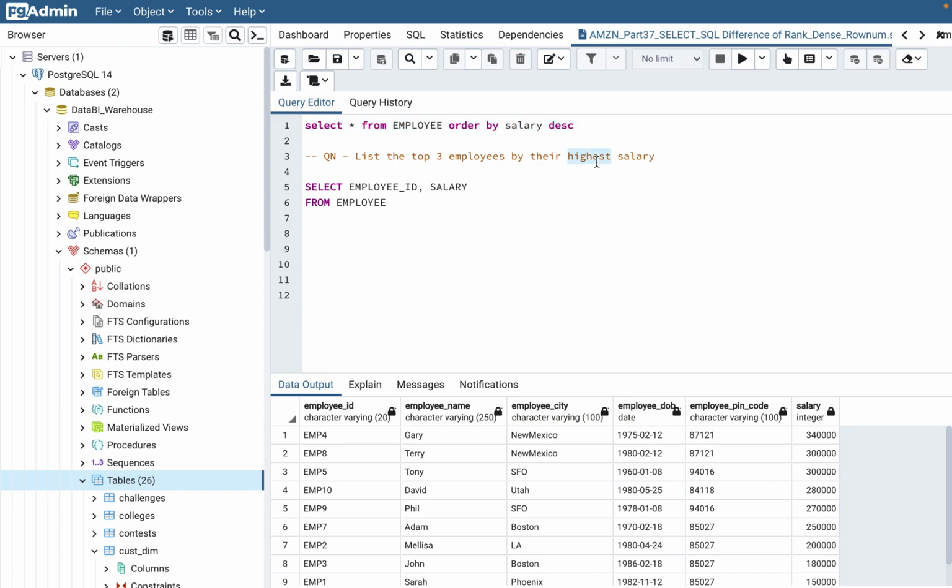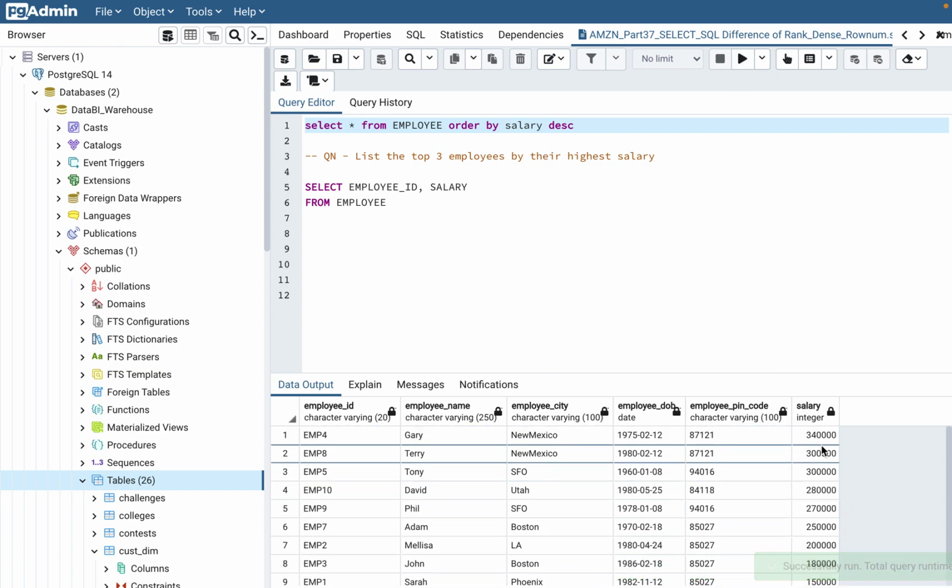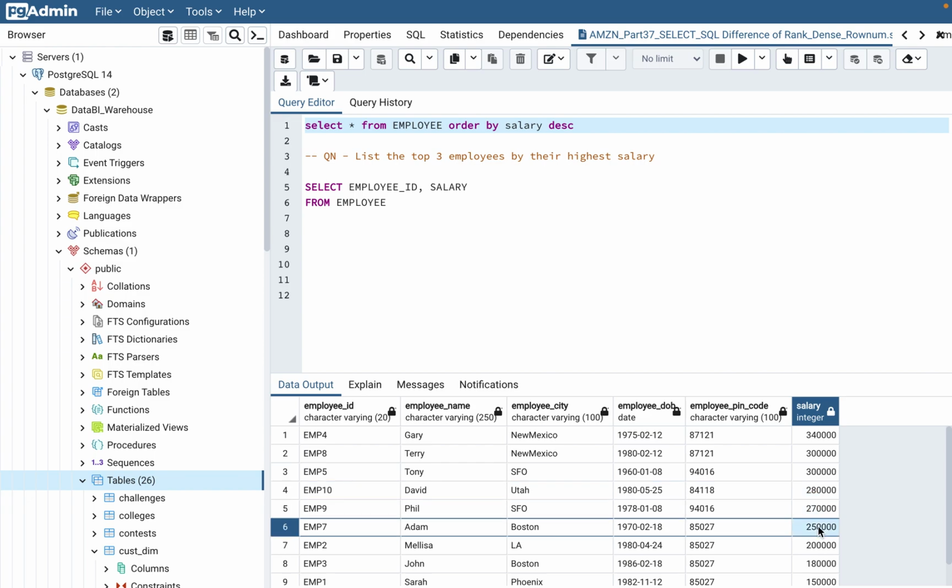Whenever these kinds of questions are asked, just as I always say, divide the question into different parts. Here it says list the top three employees, but top by what? By the highest salary. So highest salary means the people making the highest salary, and you need to list them. First of all, we need to sort descending by salary. If you run this query, you get a sense: 340,000 is the highest salary, then 300,000, and then 280,000 and 270,000.